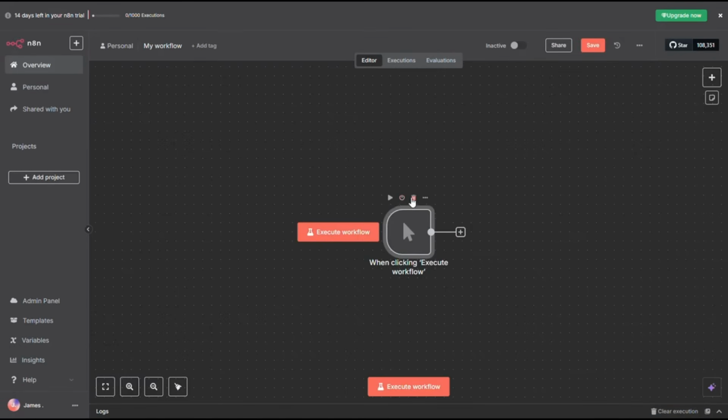The third one deletes the node from your workspace. And the 3 dots? Those open up more advanced options for that particular node. All right, let's add another node. A new way to do that is by clicking this little plus sign right here.